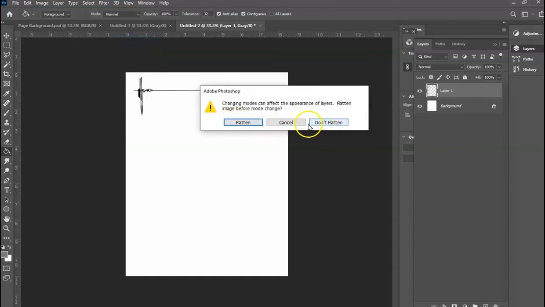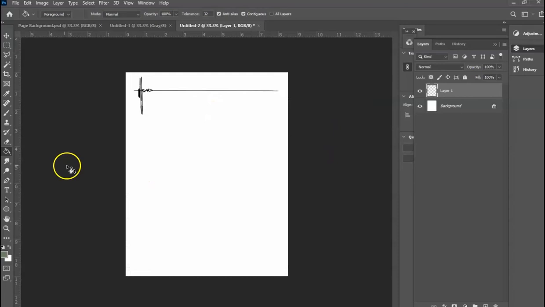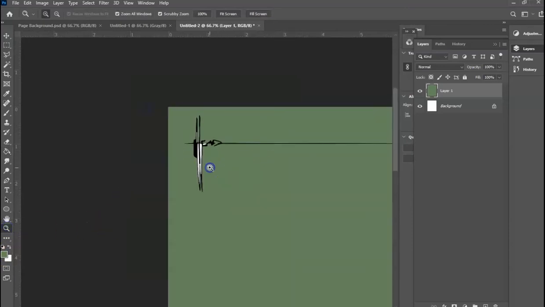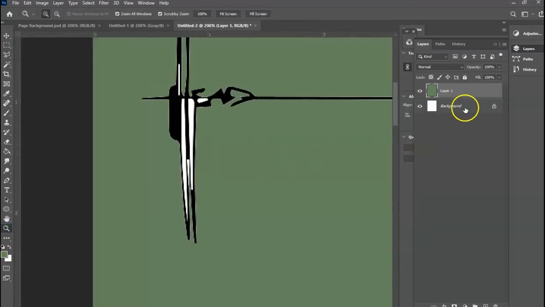And no, I don't want to flatten it. What I want to do is apply that color. There we go. And you can see I've got some problems up here because inside the logo I have some white features that I want to eliminate. So I'm going to go into the... and I applied the white to the logo itself.